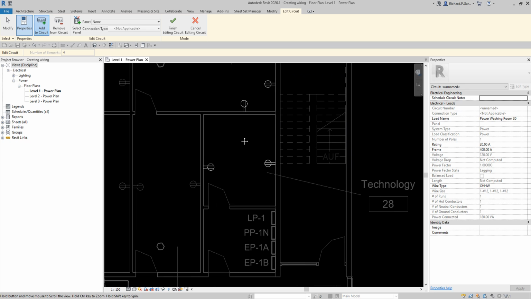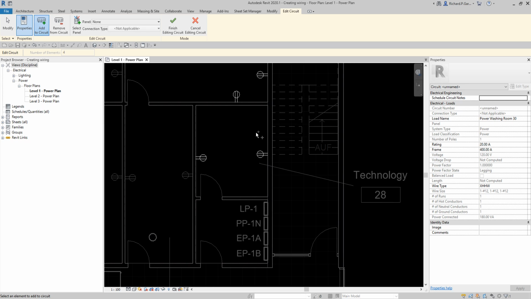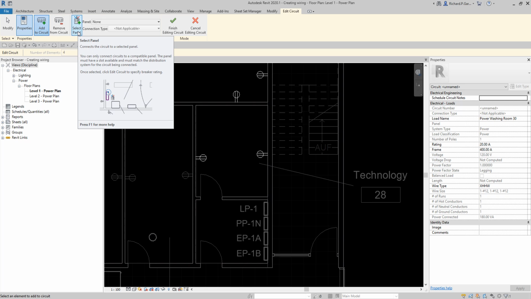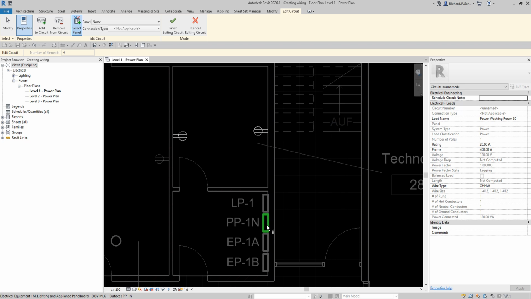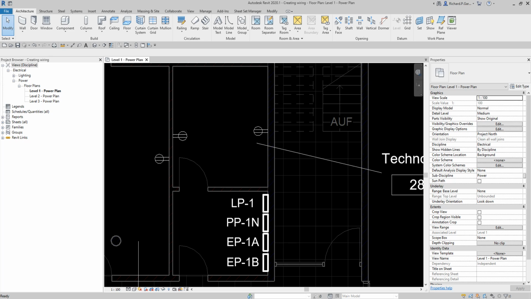Okay, and then after that, we are going to assign these receptacles to our power panel. To do that, we're going to select panel, and then I'm going to select my panel, let's say PP-1N. Okay, this one. So this is the panel. I'm going to click that, and then after that, I'm going to finish editing the circuit. All right, so that is what we did last time when we created our wiring.